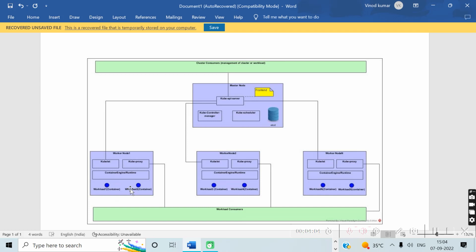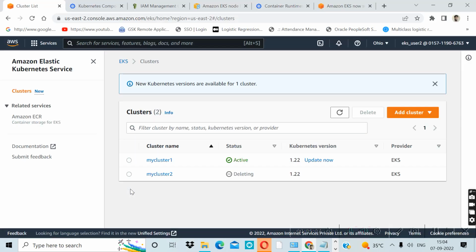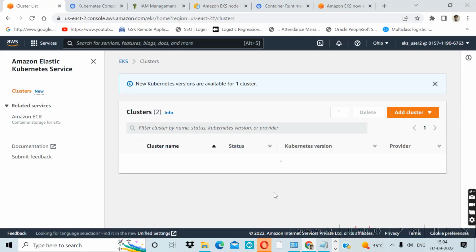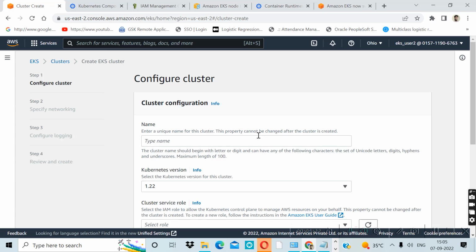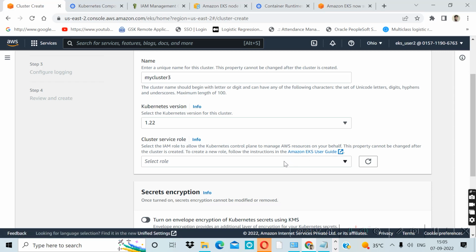So let's go on browser. So let me refresh it. So here I have already created one cluster, but we will create a new cluster for learning purpose. So let me click on create. So here we can give name as per our convenience. So my cluster 3, and sorry.